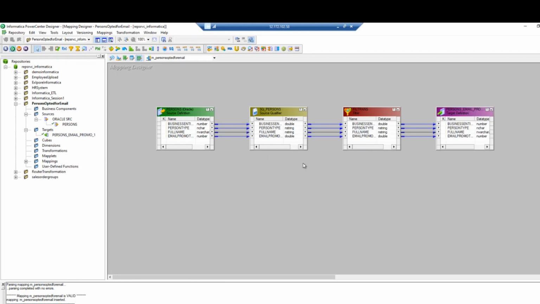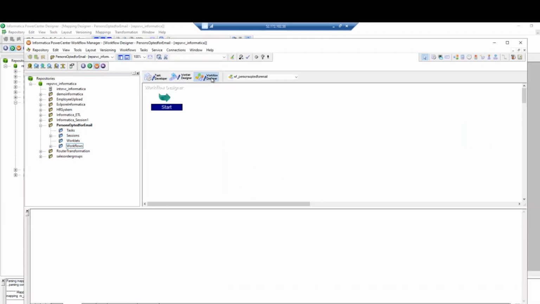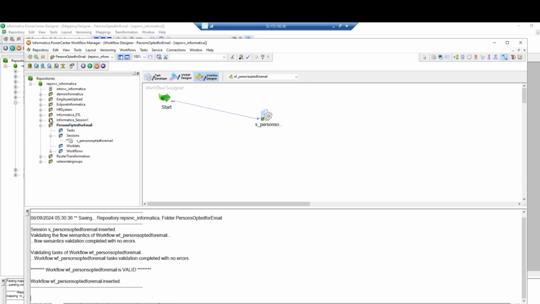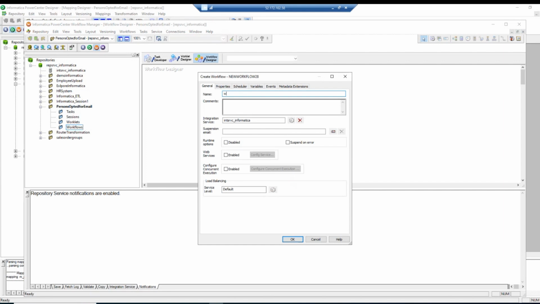Arrange all. Okay, let me do the workflow. Go to the workflow manager and then the workflow designer. So we can go to the session. We can try the session here. Now we need to link the task with the session. Let me save this. It looks like the workflow person opted for email is valid. Looks good. Let's go to the monitor. Let me create the workflow. Okay, this is the workflow.